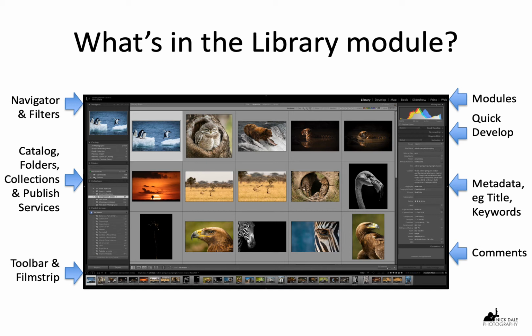Finally, on the right-hand side, there's a comment section, but to be honest, I've never even used that. So you might want to use that for temporary notes or something along those lines, but I personally have never used it. It's up to you.